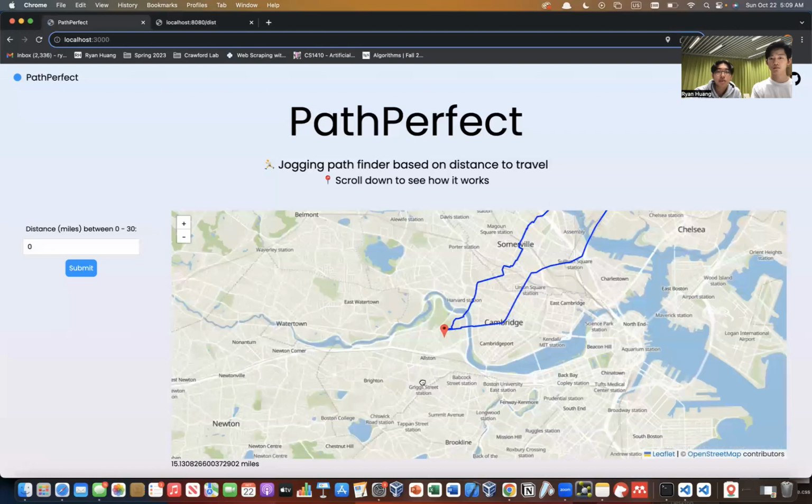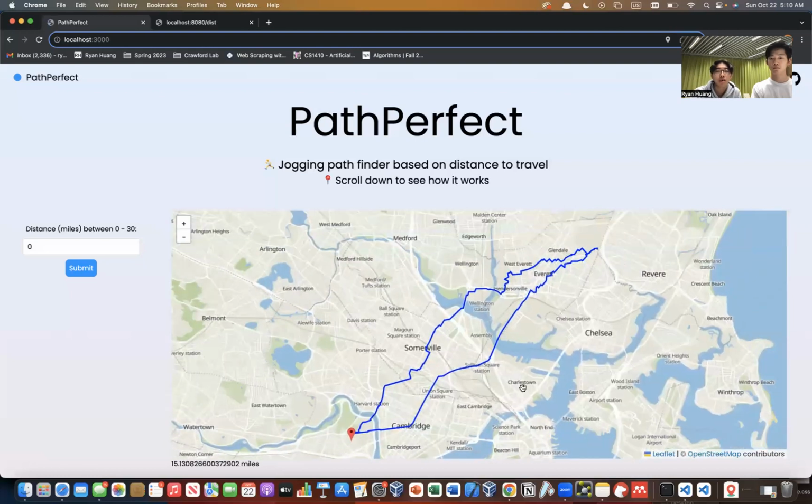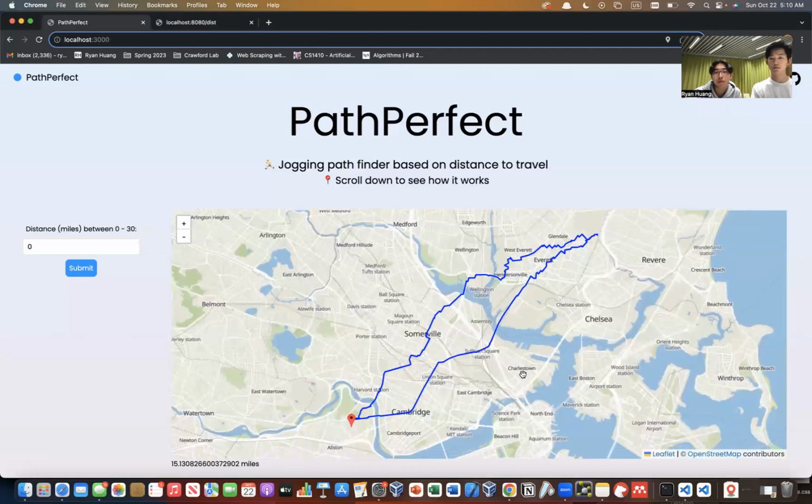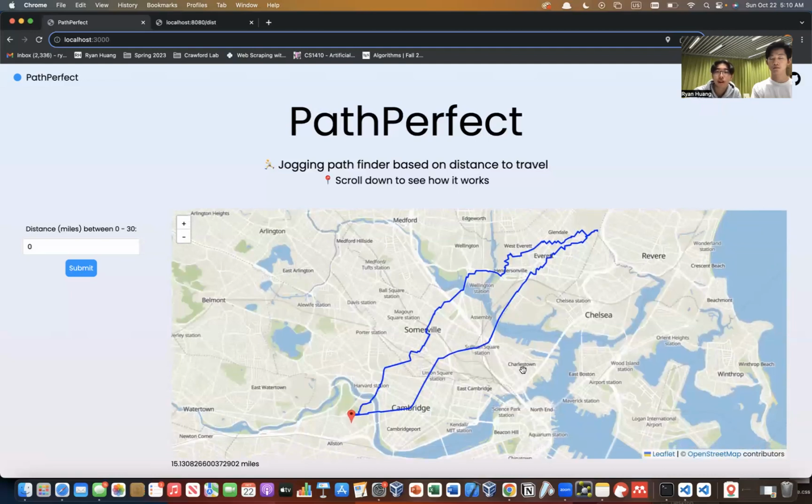And we can zoom out, and we can see how, again, a very loop-like shape, and the runner can see different environments and have a better experience running. One thing to note here is that on the bottom left corner, we have the miles that are actually run by the runner. This is because in the ideal world, we would want to find a jogging path that has 15 exact miles. However, that is not the case. That is why our algorithm will try to find something that is similar to 15 miles. In this case, for example, the jogger will run 15.13 miles.